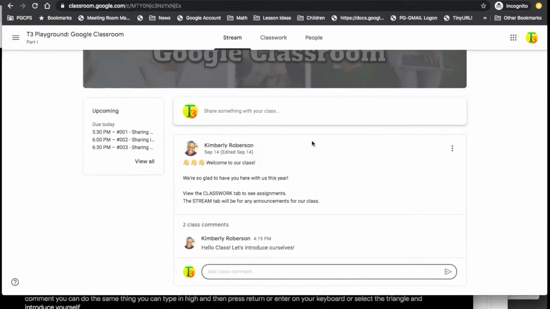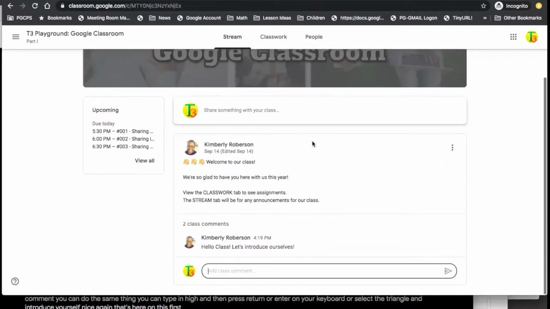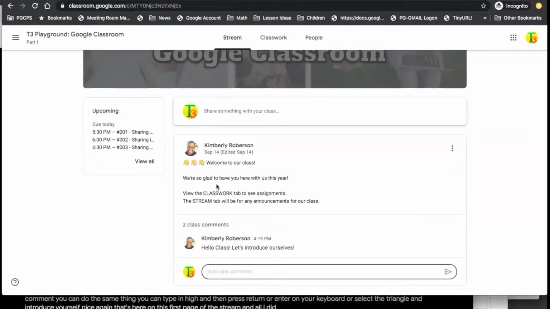Okay, so again, that's here on this first page of the stream, and all I did was come down to where I see that first welcome announcement. And then I have a box. Mine says T, has a little logo that says T3 because that's who I'm logged in as right now. Yours may just have your icon. Like I can see some people are already putting in and saying hello.